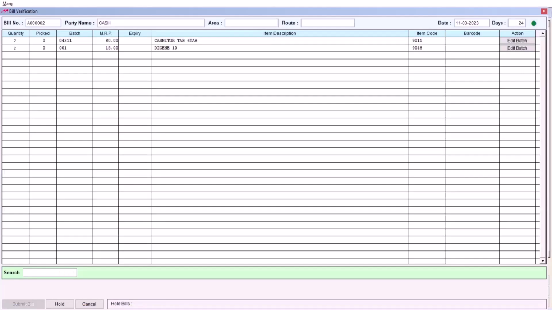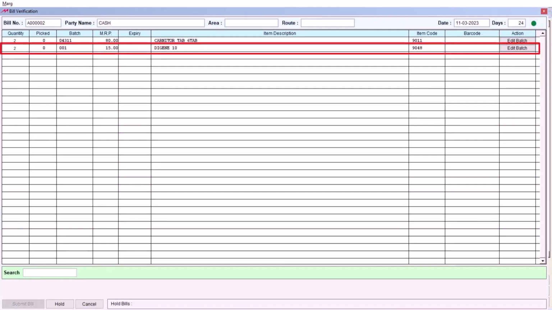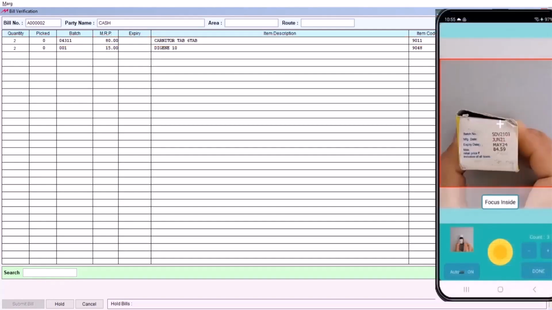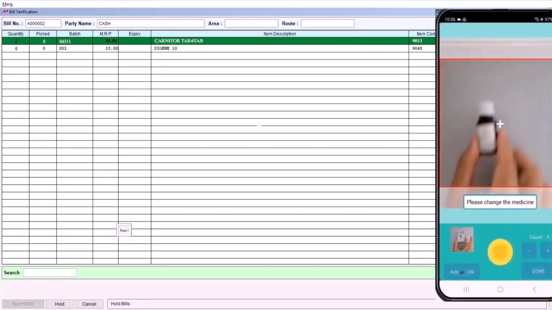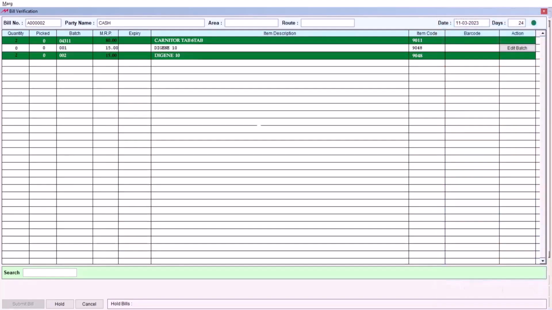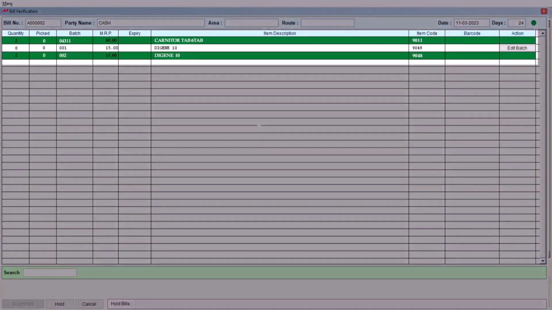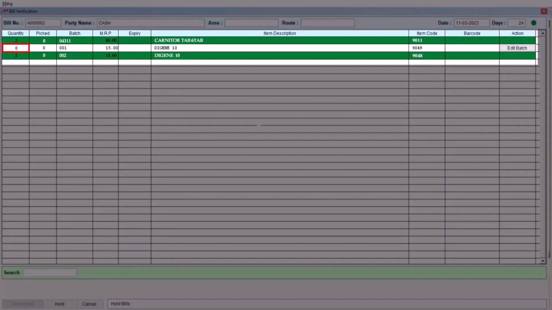So, the bill we created of batch 001 is now showing here. Now, we scan an item of the first batch, and if we scan another item of the same batch that is available in the data, then the Marg software, by using its smartness, automatically sets the quantity of the first batch to zero and adds it to the next batch.